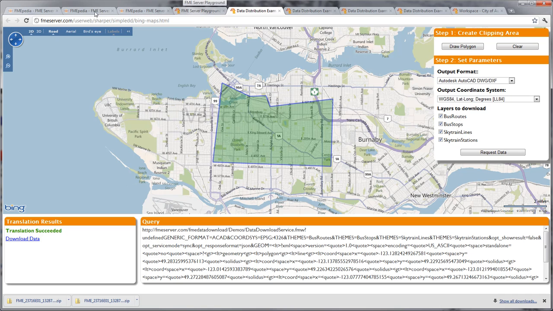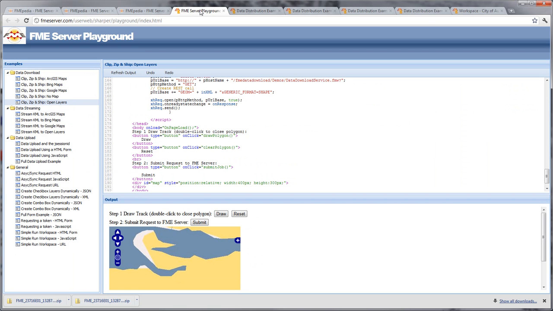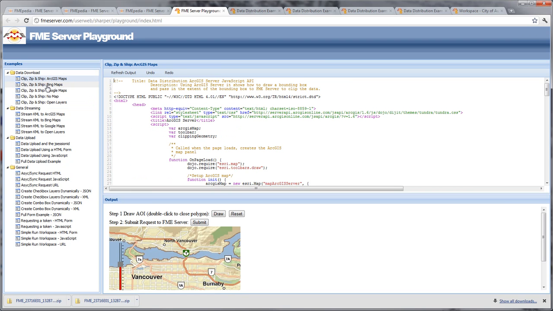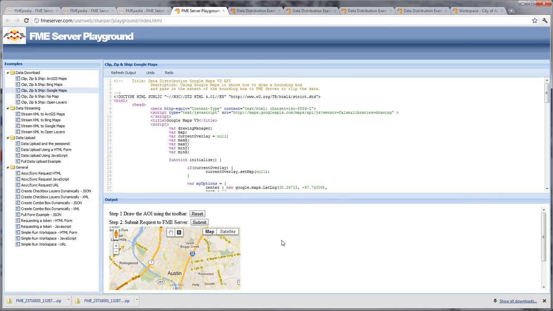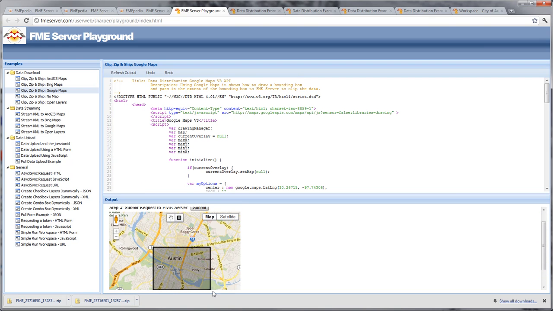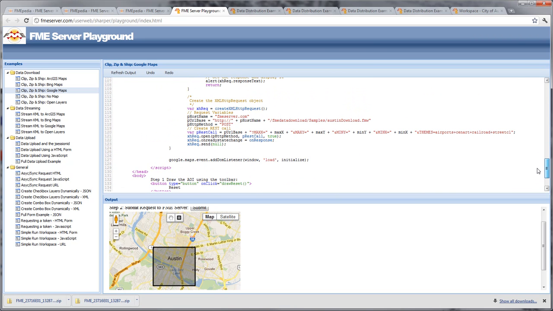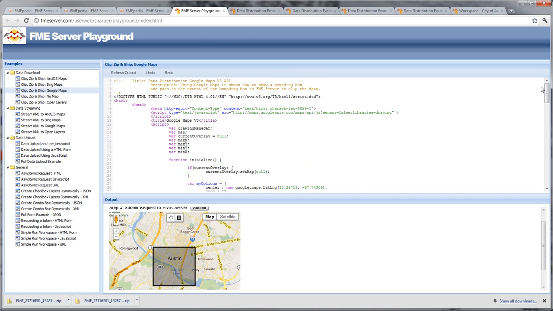The next thing I wanted to show you is the REST playground. Again, this is accessed off our main developer area homepage. If you click on visit playground, you get to this web page, and again there's a series of data download examples: ArcGIS Maps, Bing Maps, Google Maps. Here you can actually interact with the map and draw things. Here I'm drawing my area of interest, but you can also get code snippets. You can copy and download the code snippets.